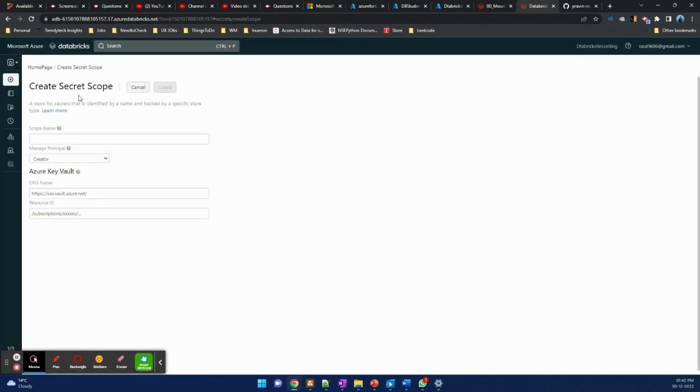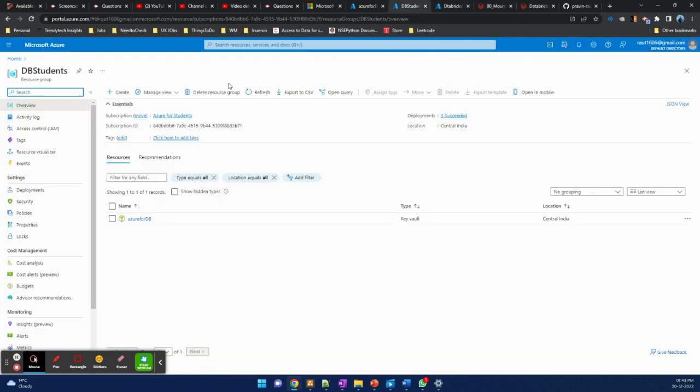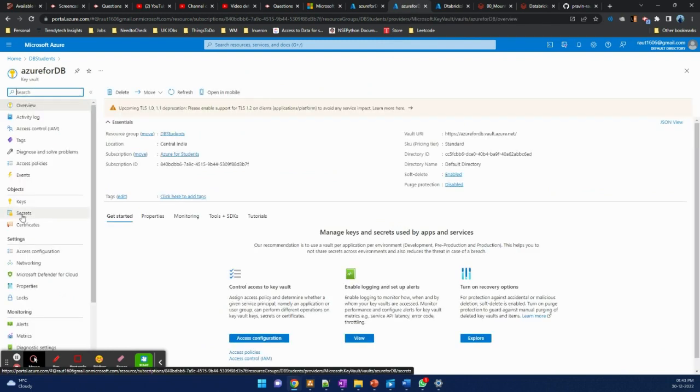So see here we have create secret scope. We need to give some name. For example, I have given IPL container, because I'm using dbutils secrets get IPL container to extract the value. And we need to give this IPL container key which we have given in Azure Key Vault. Now we need to get some details from Azure Key Vault in order for Azure Key Vault to talk to Databricks.